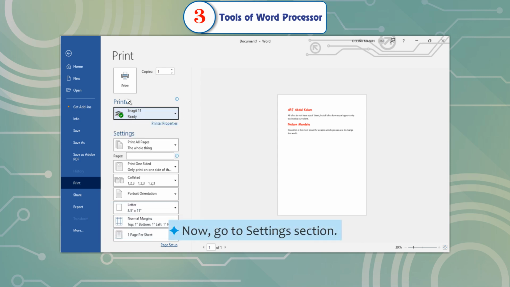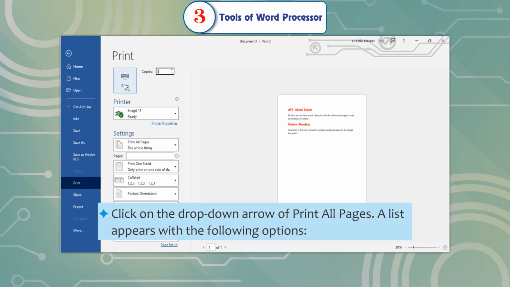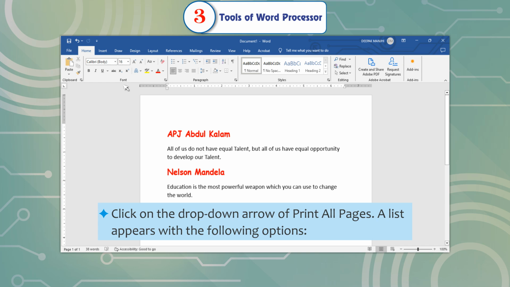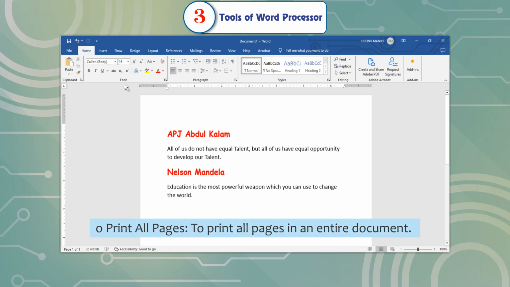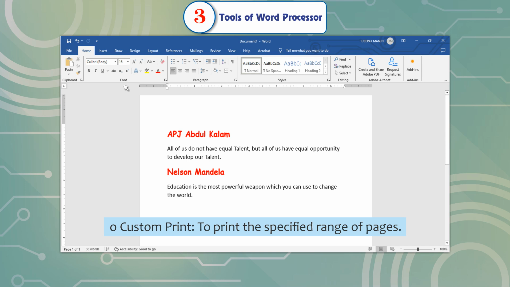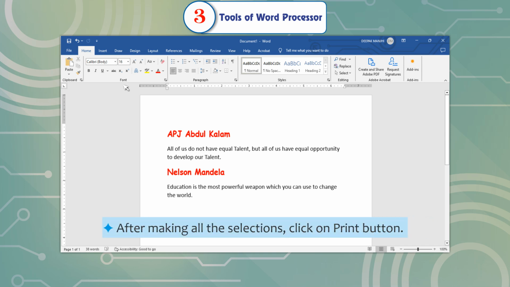Now, go to the Settings section. Click on the drop-down arrow of Print All Pages. A list appears with the following options. Print all pages, to print all pages in an entire document. Print selection, to print only selected text. Print current page, to print the currently opened page. Custom print, to print the specified range of pages. After making all the selections, click on the Print button.